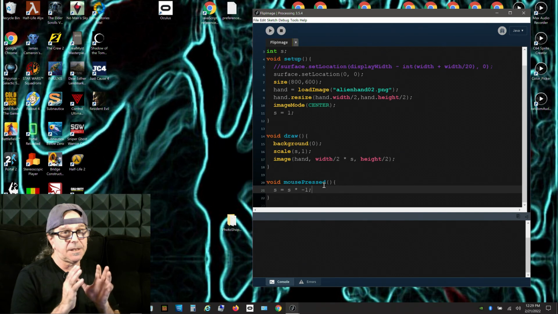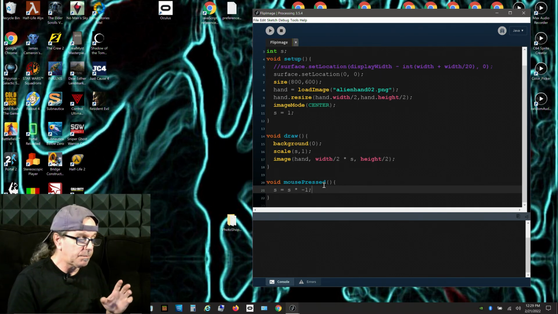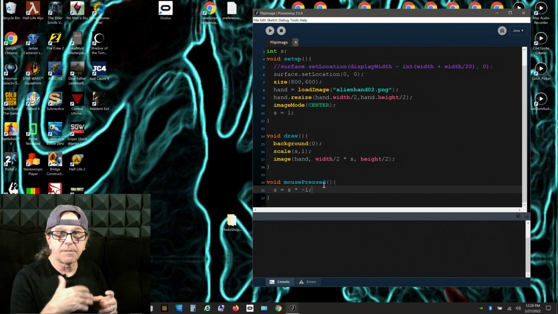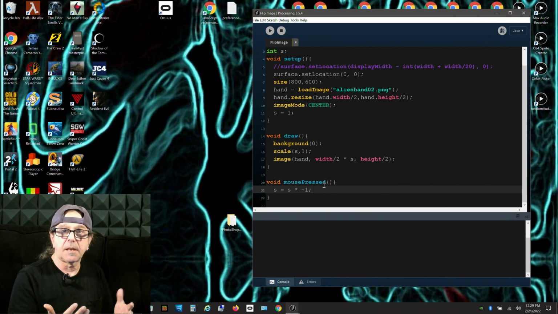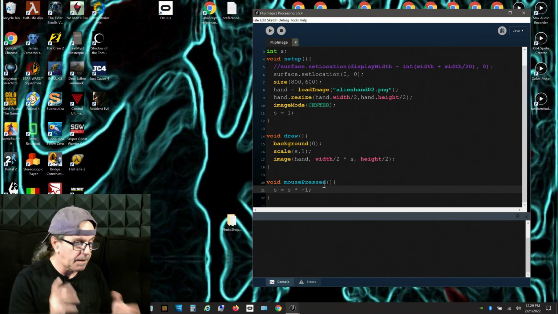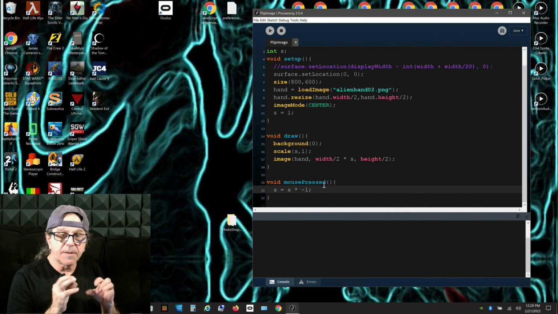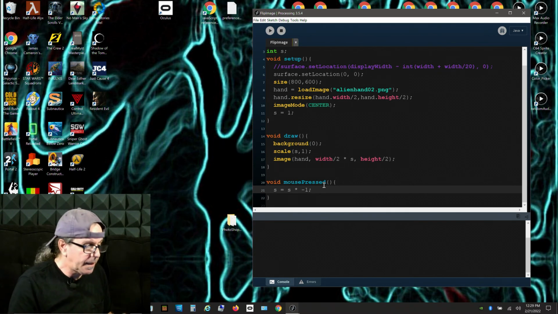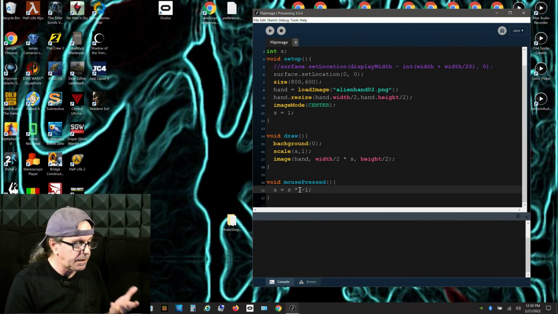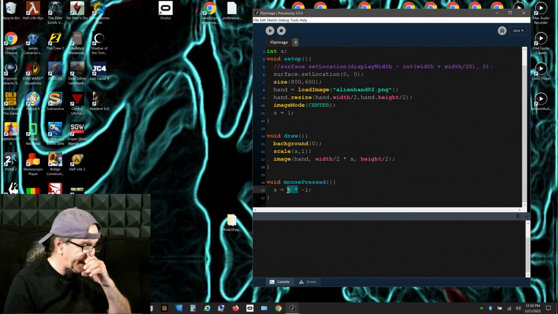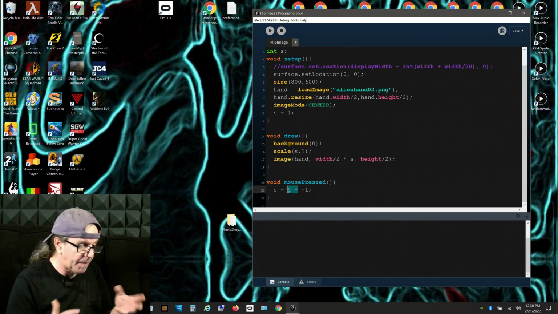But we can actually do better than that. Processing and Java, and in fact C++ and so on and so forth, they all have a very similar thing where they have little shortcuts for brevity. And in our case here, we want to multiply this s by s, or by minus 1.